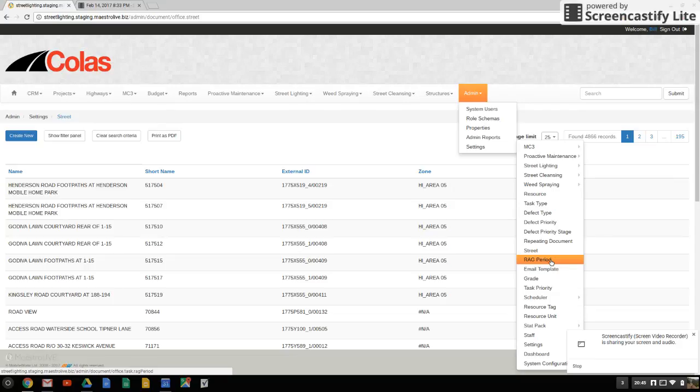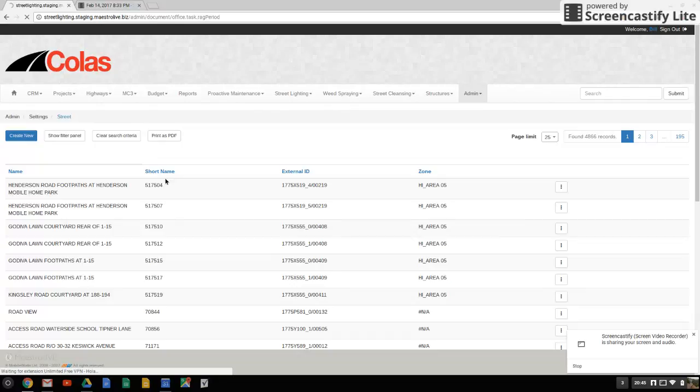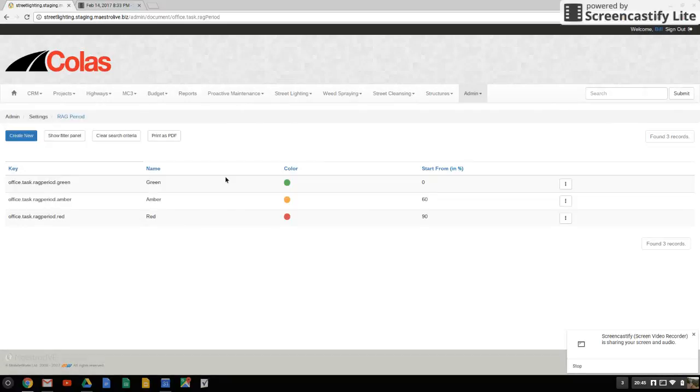RAG periods. RAGs are used as red, amber, green, and it's a very simple way of being able to control how you tell your users if they are getting near to a changeover period. So if they're well within their SLAs, of course it's going to be green. As they approach their SLA, they're going to get amber, and as they go over the SLA, or as you can see here at 90%, they will actually be going into red.